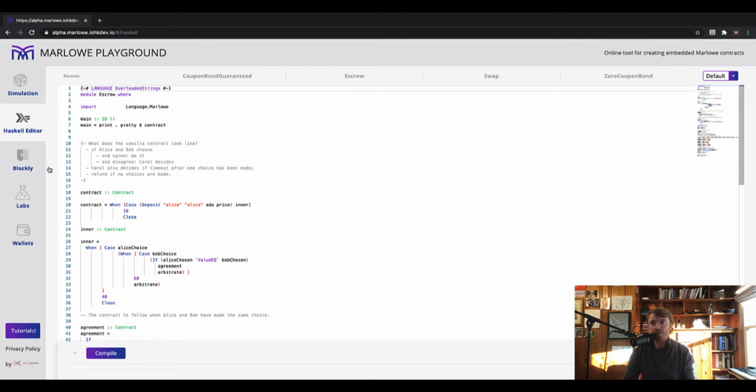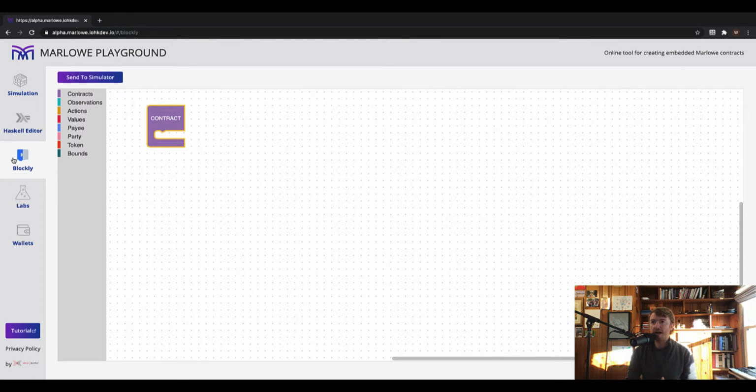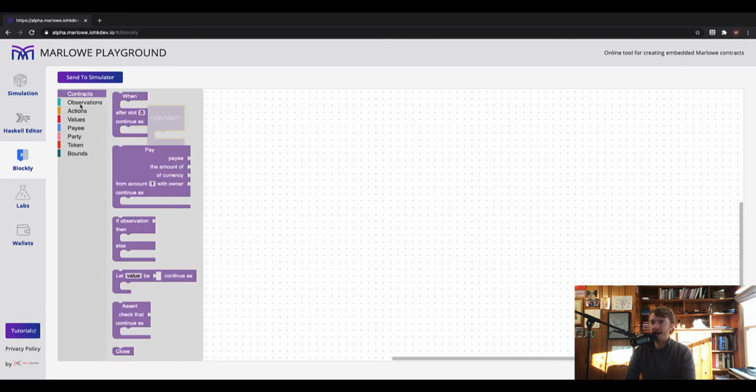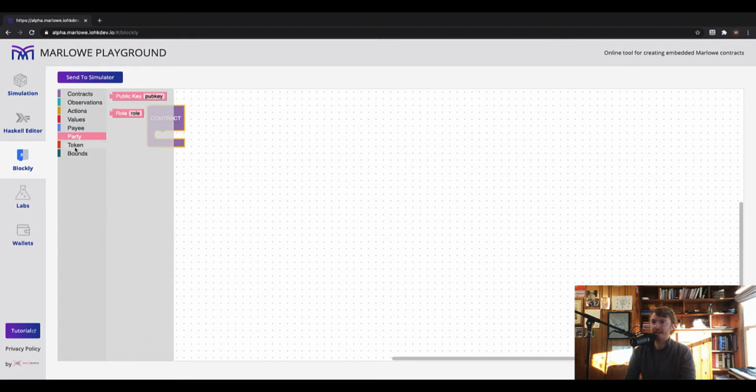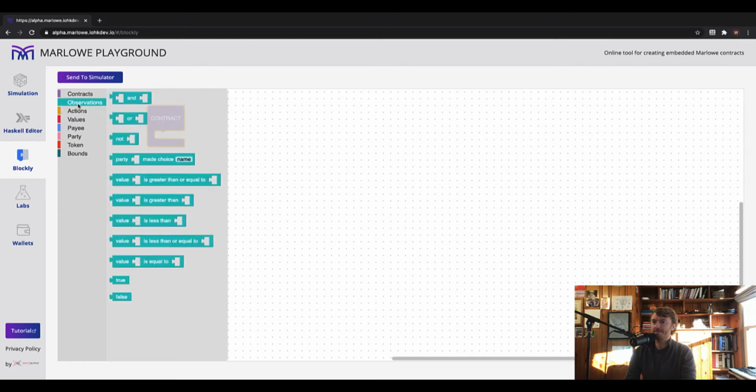For today, we're only going to focus on the Blockly code editor. This is such an ingenious democratizing tool because it allows all of us to come in and experiment with Marlowe code to get a feel for how it works without actually typing any lines of code. All we have to do is grab code blocks from these menus over here on the left, and we're going to put them together like puzzle pieces in order to write a program.